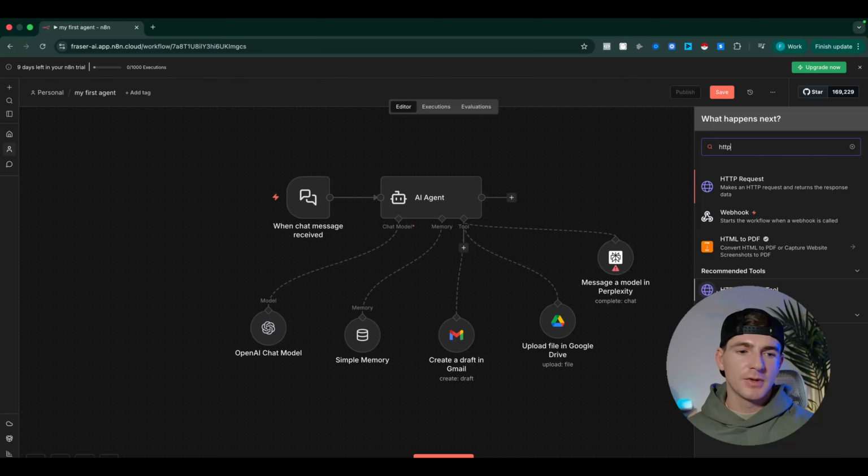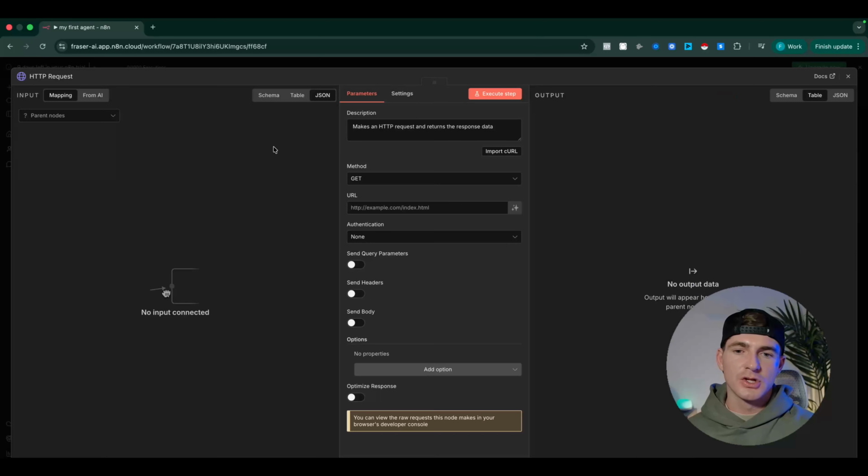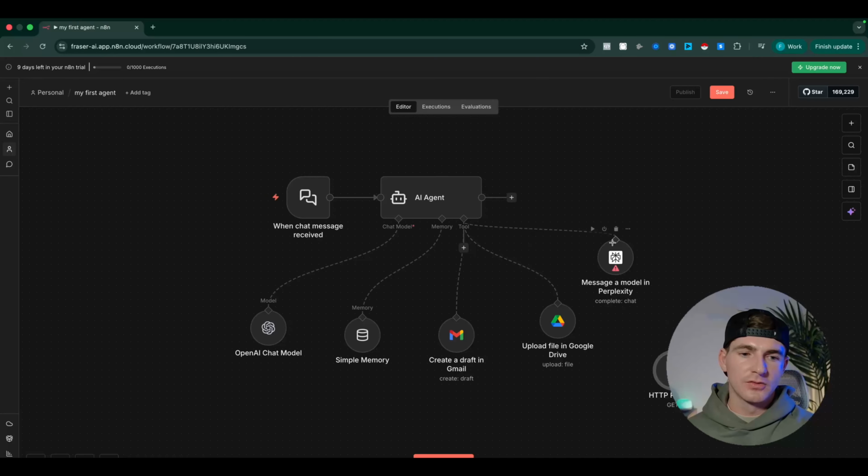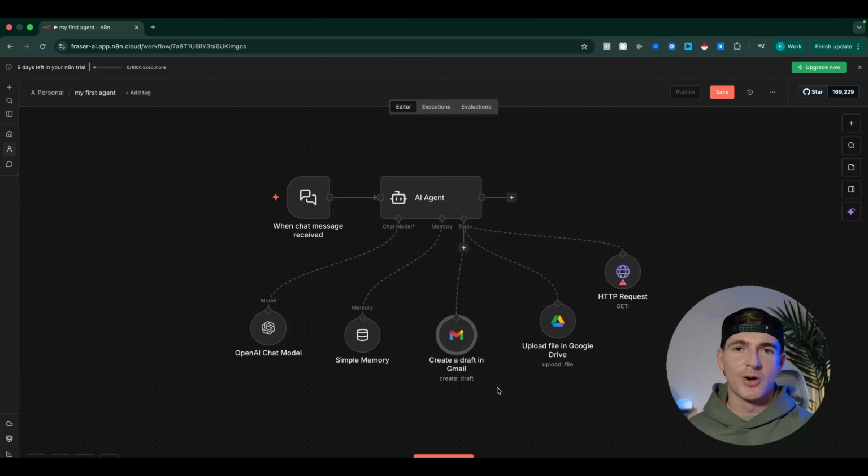You see this here, HTTP request tool. So let's add one of those, and we're actually going to get rid of Perplexity for now, and we're going to connect up this HTTP request to our AI agent. So how is this HTTP request any different to this here? Well, it's not. It's not.